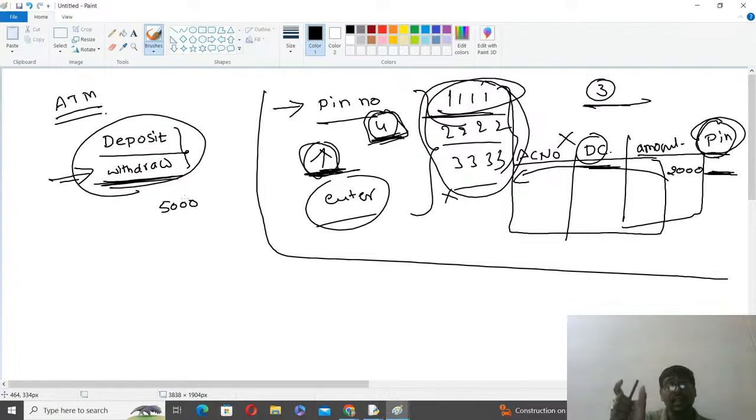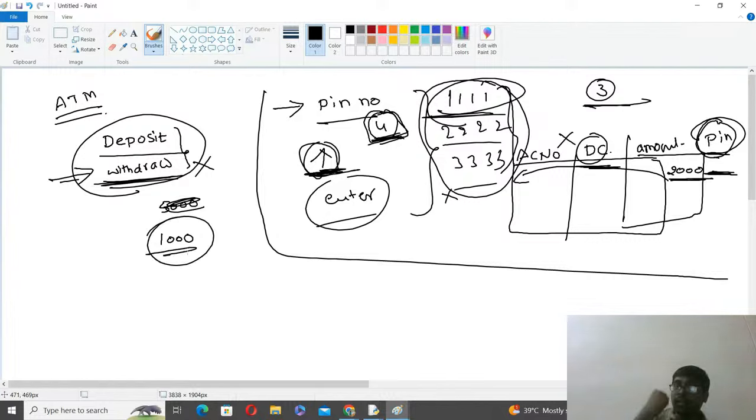Insufficient funds, then withdraw is not possible. For example, if you enter 1000 rupees, my amount is 2000, then no problem. We can withdraw 1000 rupees, and I am printing this as the remaining balance. Remaining, 2000 minus 1000, is available in your account.